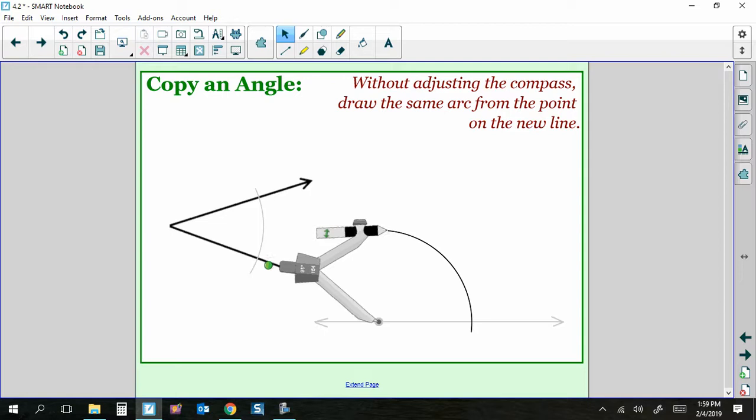We're going to go a little bit longer because we don't know where the other side of my angle actually lies, but we know it's somewhere over here. So we just want to make sure that we're going long enough. It's always safe to go a little longer than the original one.